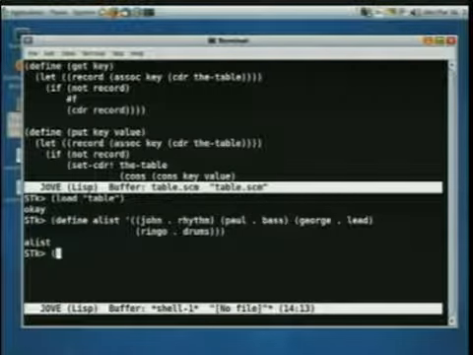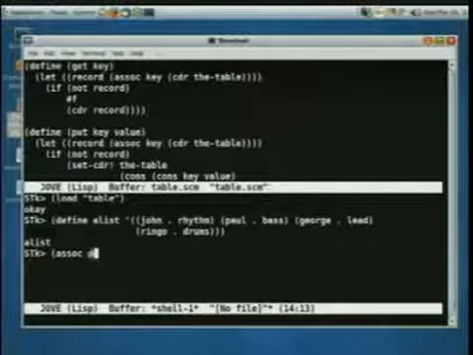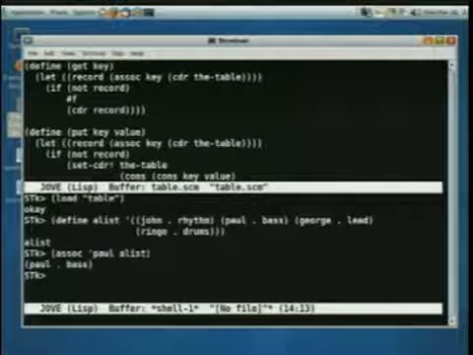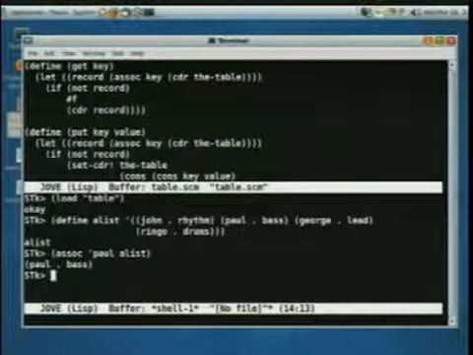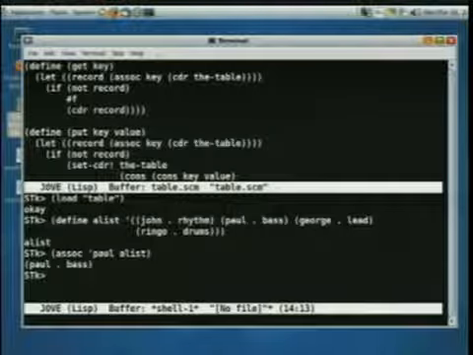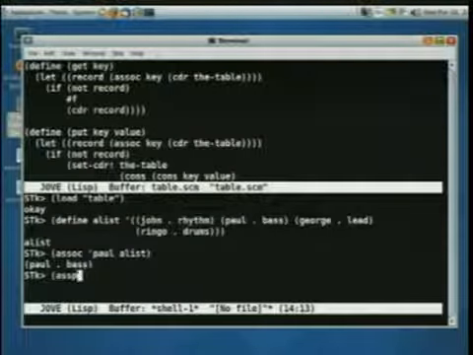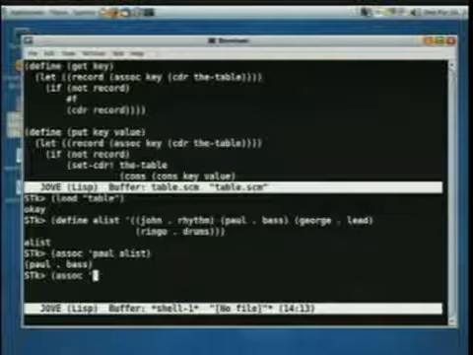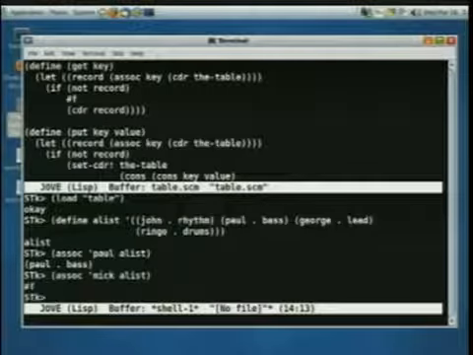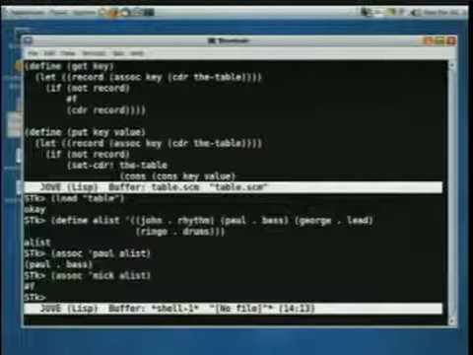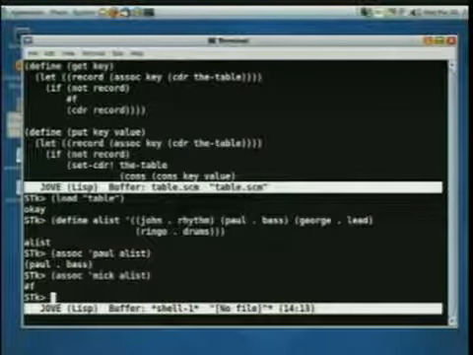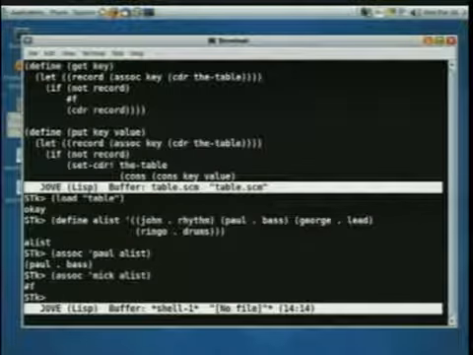And now I can say assoc Paul, quote Paul, a list. And I get back not the word bass, but the key value pair, whose car is the key I was looking for and whose cdr is the value. So if I say assoc Mick a list, I get back false because he's in the wrong group. OK? Questions about association lists? Good.